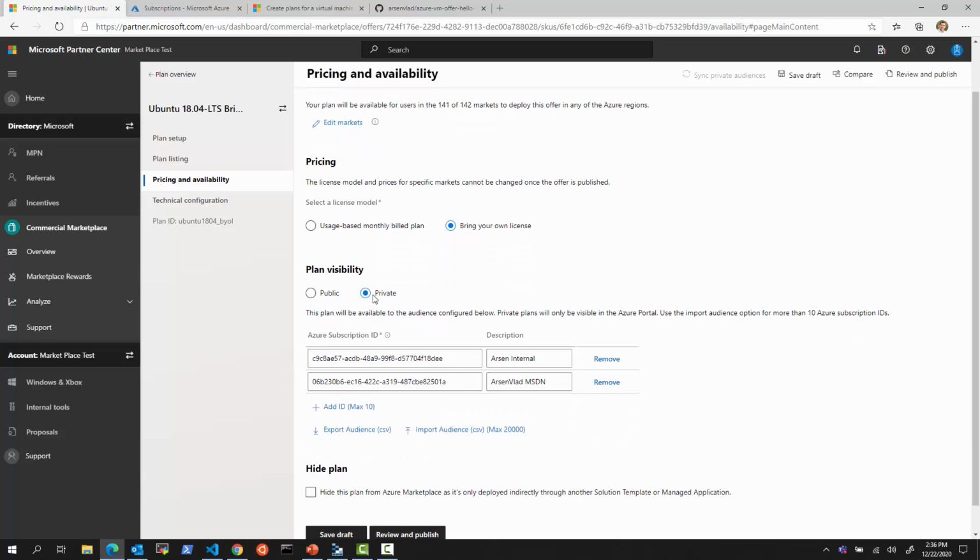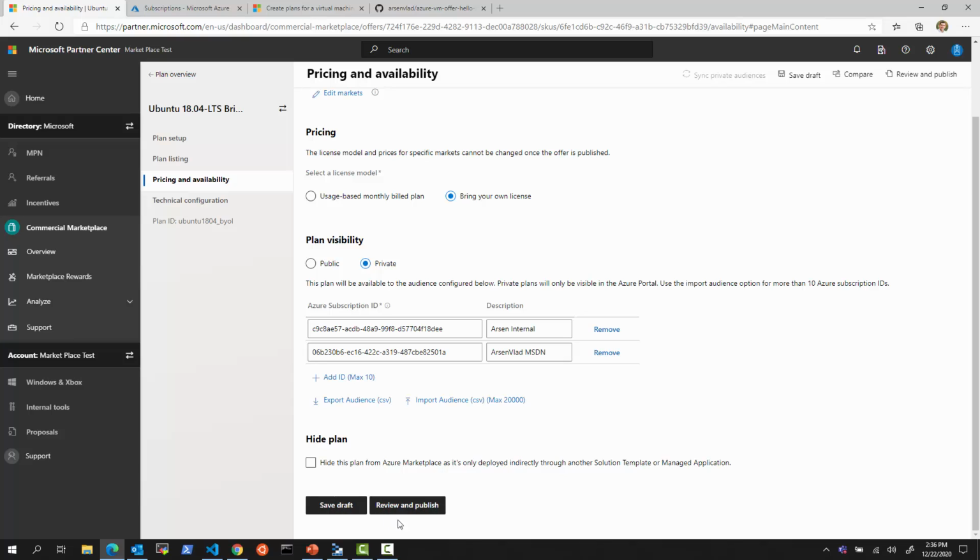You cannot change this option after submitting a draft and pushing it one time. You cannot change the pricing option either. So these are unchangeable decisions for this plan, but you can change them for another plan. And the final box is hiding a plan.